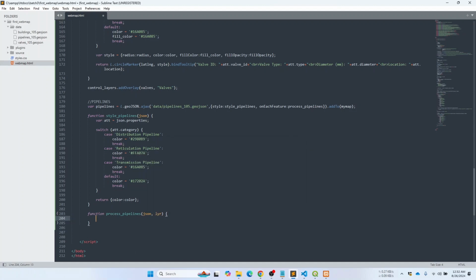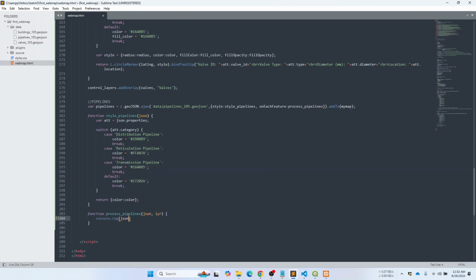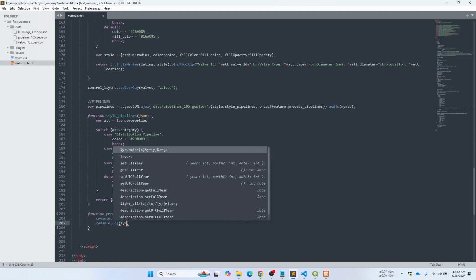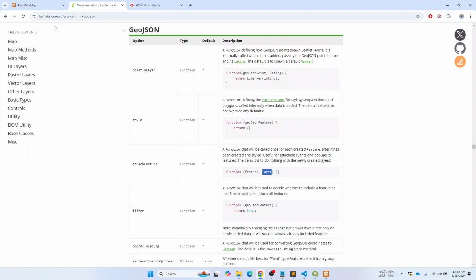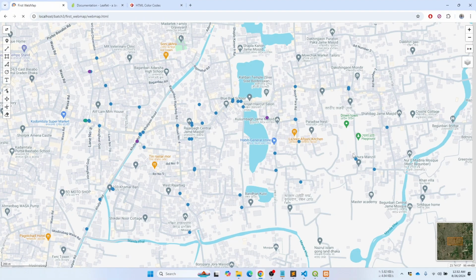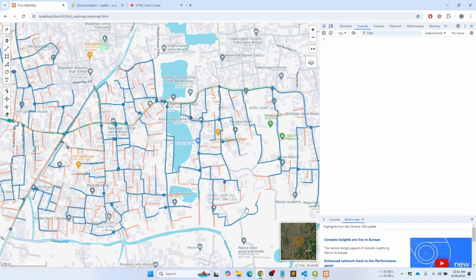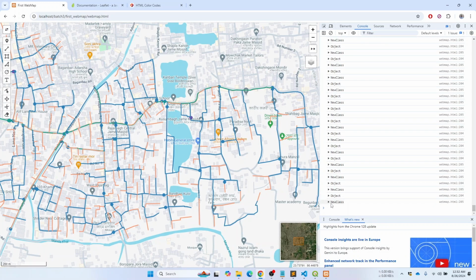And for the process pipeline, we'll do nothing but console log these 2 things. Okay. JSON, and after that console log the layer, save it, and let's load our map to see what is happening. You see the pipeline is there, it is looking good. And if I open my console, this is the object and this is the layer.